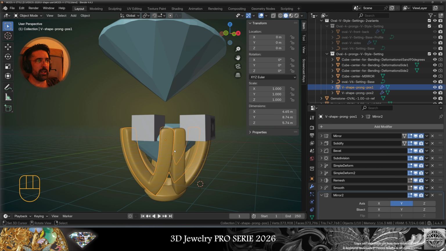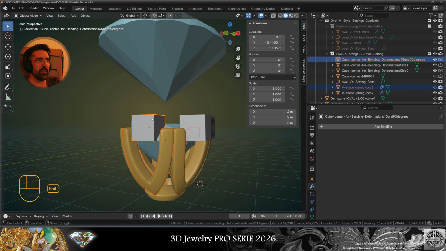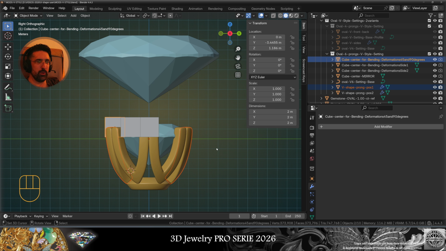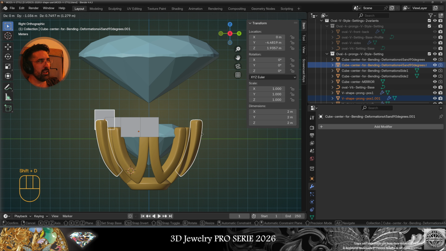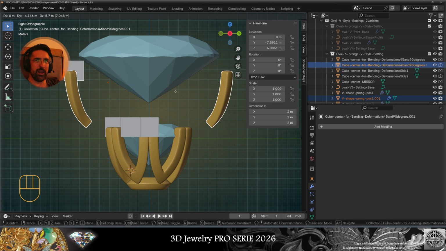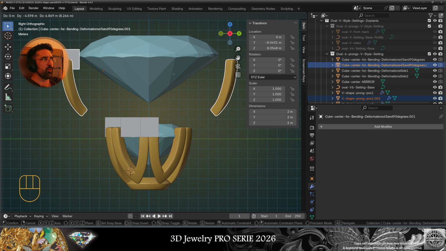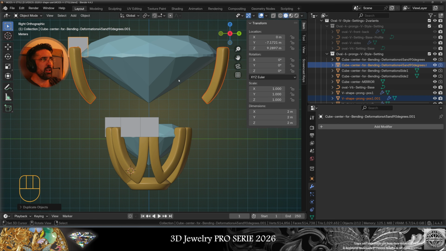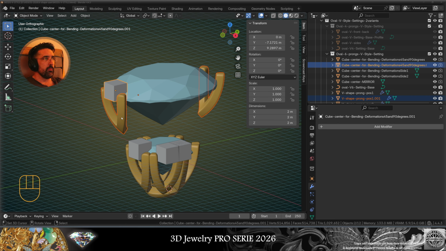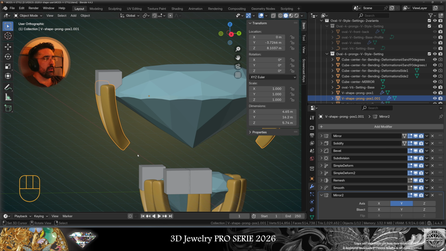Now I'm going to select the same first V-shaped prong, but also this middle cube right here. And I'm going to go to the side view and make a copy. Shift D. Now when I move, the prong stays as it is. Let's move it close to its new position here. Save and be happy.